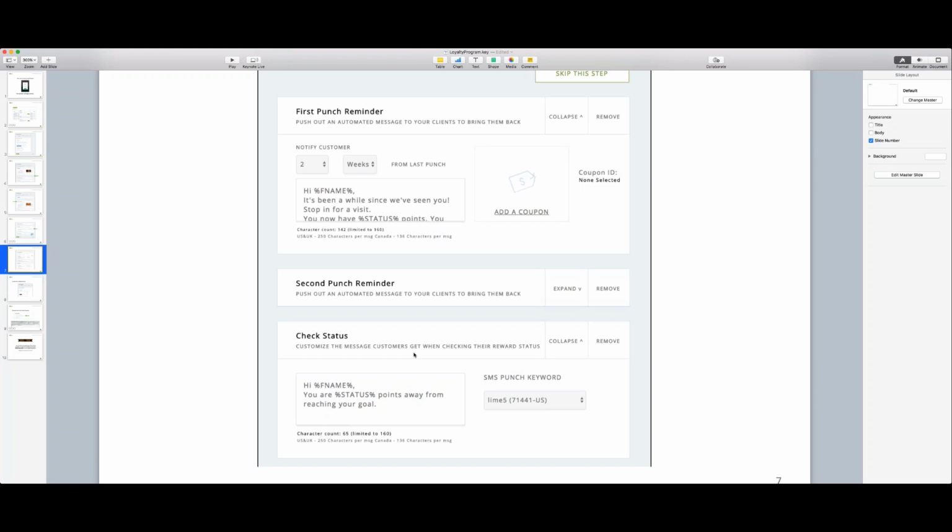Check status is, again, a keyword you can set, so that if people text that keyword, it will tell them their current status of points. You can also include that status merge tag in the reminders. So you say, hey, you have 8 out of 10 or whatever in the punch reminders as well. It's kind of saying, hey, you're losing points that you already earned. Why not come back?